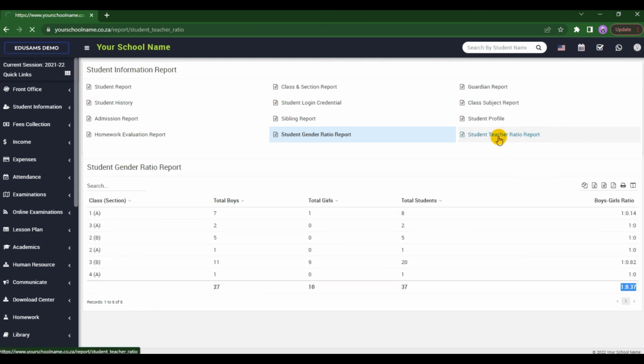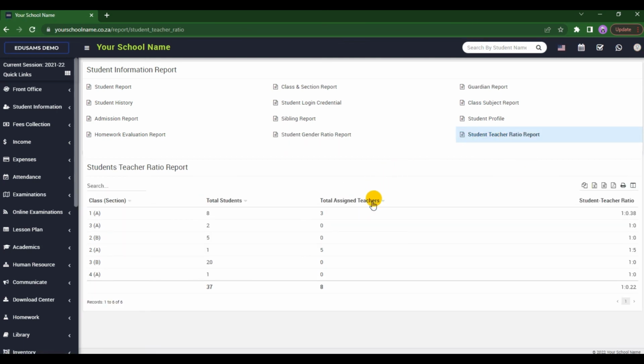And we can also check the student-teacher ratio report, which is very similar. So I can see total students, there are 37 students. Total assigned teachers, there are 8, which makes our student-teacher ratio 1 is to 0.22. So that's basically all of the student information reports and how they work. So very, very easy and very self-explanatory how to view the student information reports using the EduSam software.